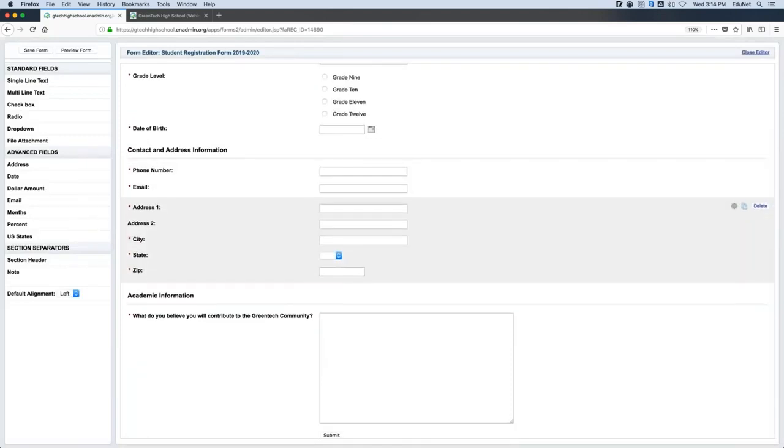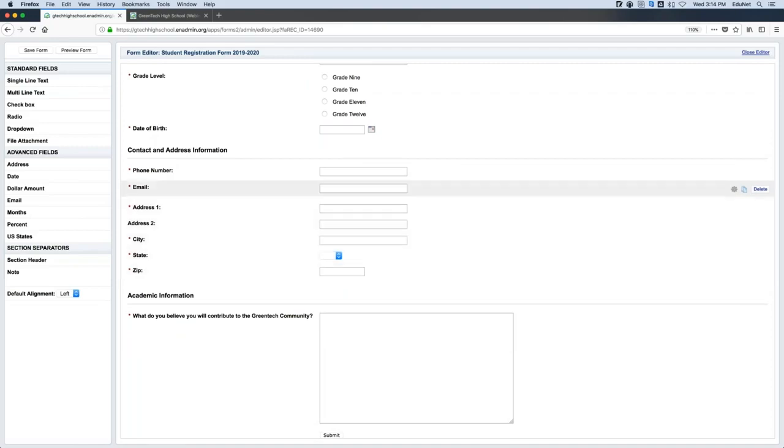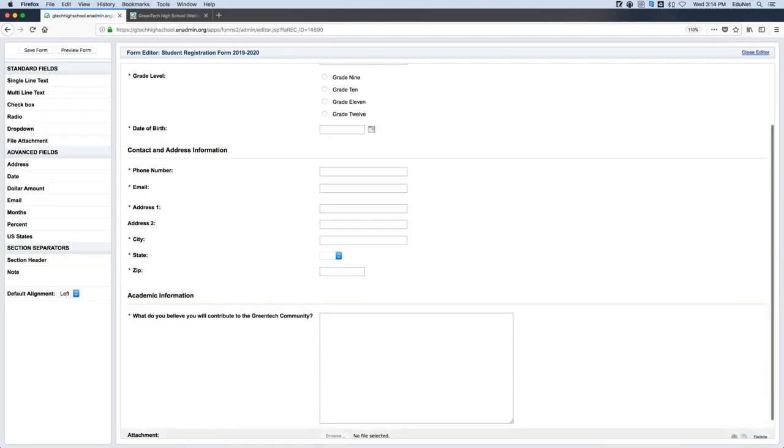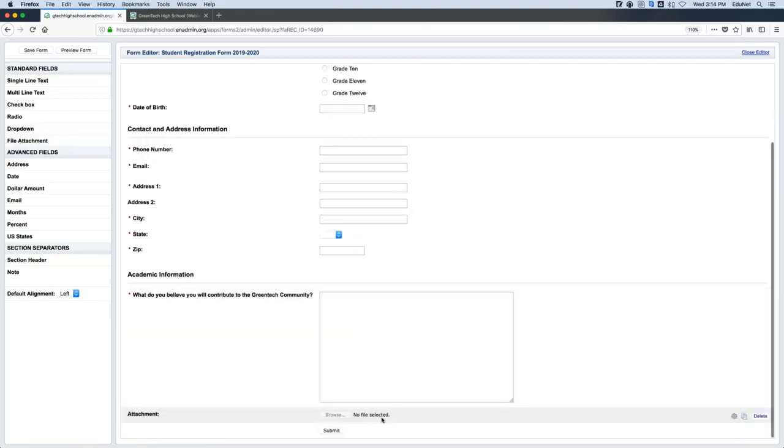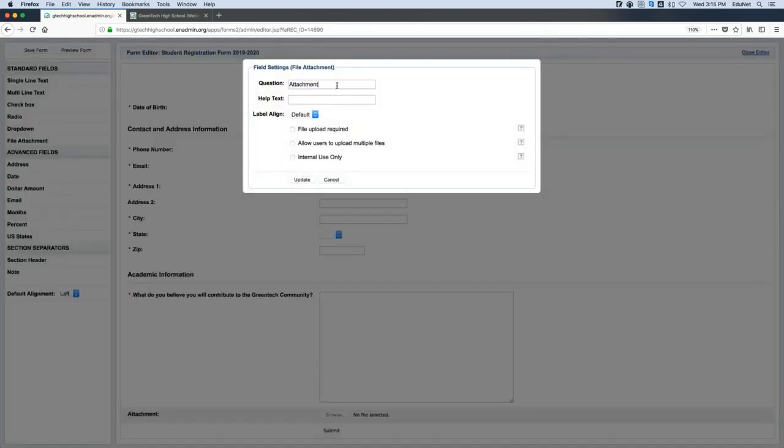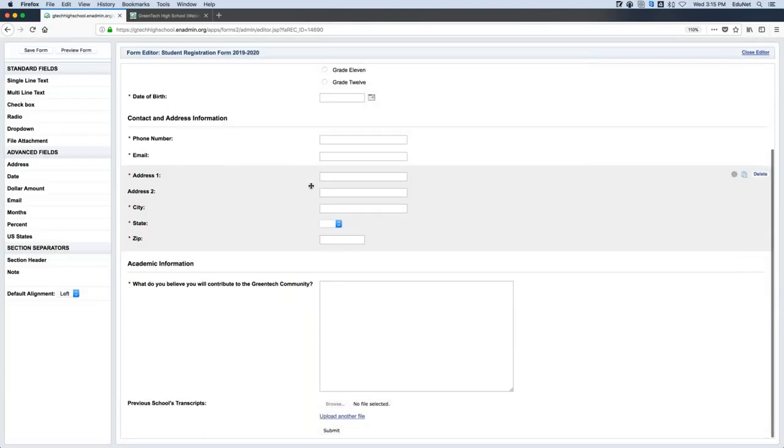Perfect. And now we are going to give them the option of adding a transcript for this. And for that, we're going to select the file attachment. I'm going to click, drag, and drop. And then I'm going to select this here. And what I'm going to change this to is previous schools transcripts. And I'm not going to make this mandatory, but I am going to allow them to upload multiple files. So all I need to do now is go ahead and check that box, and they'll be all set to go for that.